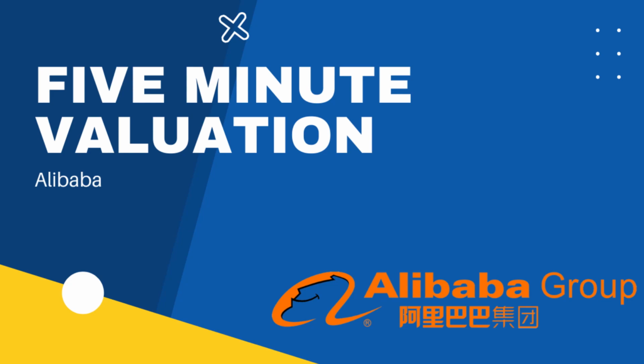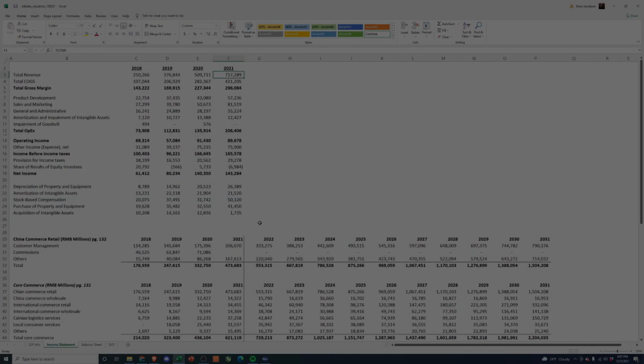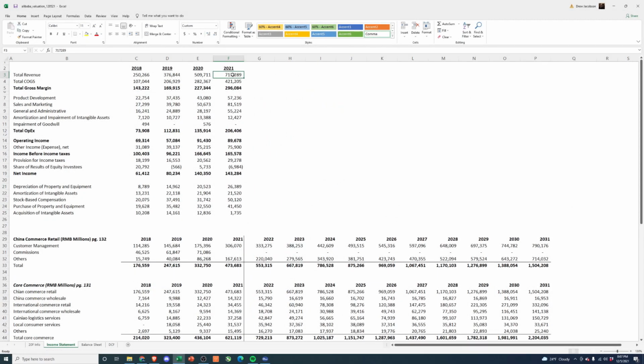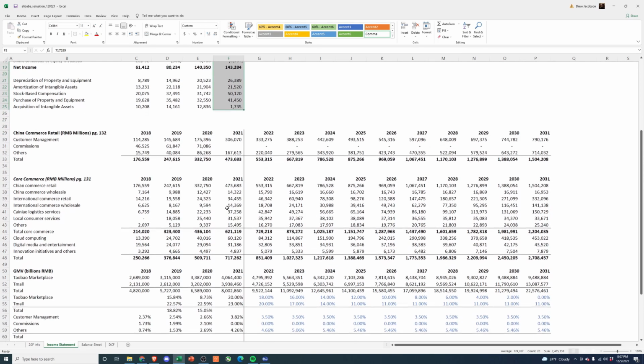Today we're going to take a look at Alibaba. We're going to do a 5-minute valuation. So first thing, I've updated the income statement with our 2021 results. I know they've released Q1 for 2022. We're going to ignore that for now just because we don't want to deal with the quarterization, but they did have a pretty strong Q1 for growth from top line at least.